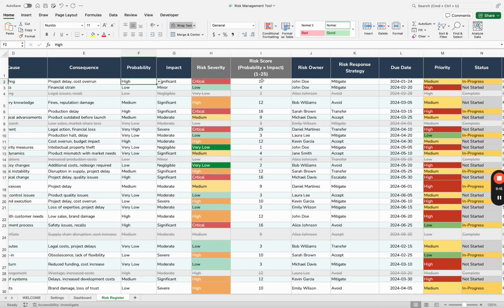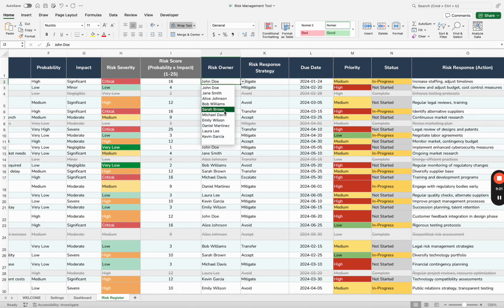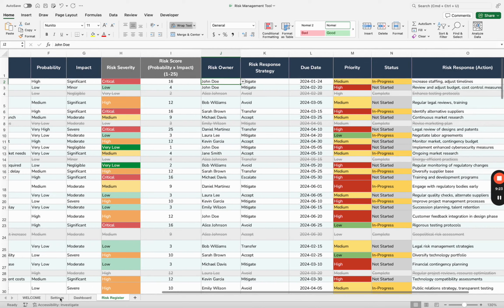Let me go back. Next, in the risk owner column, you can assign the risk to a responsible person. You can select from the drop-down the names that we have entered in the settings tab. Next, you can assign the risk response strategy. We have standard options: avoid the risk, accept, mitigate, transfer, or escalate. So you can decide what kind of actions you want. For example, if you want to mitigate the risk or accept the risk, you can choose that option from the drop-down.